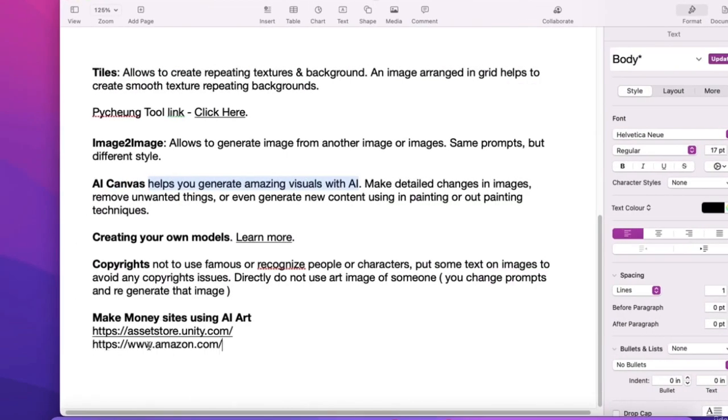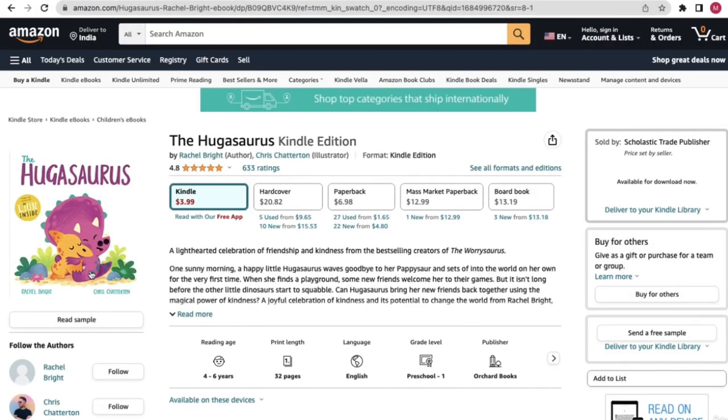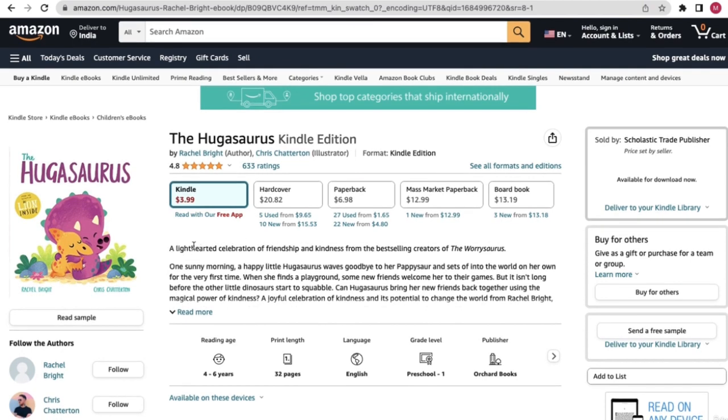You can also create some stories on Amazon. Let's say you use ChatGPT to write one story, and related to that story you create some images, and combine the text and images into one PDF. After you create that PDF book, you can sell it as an ebook on Amazon Kindle.